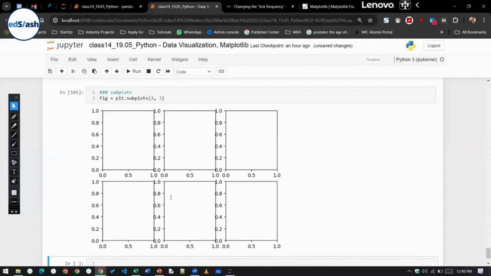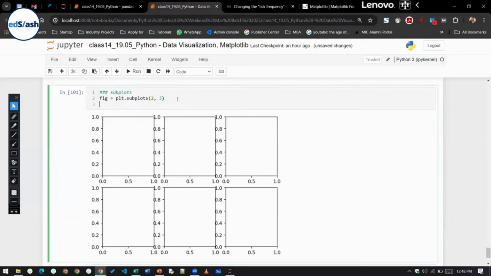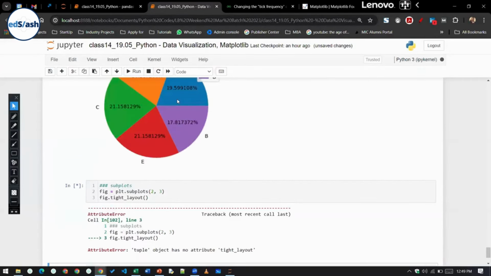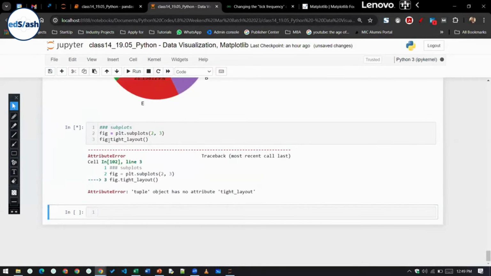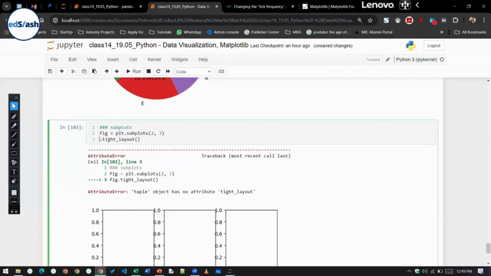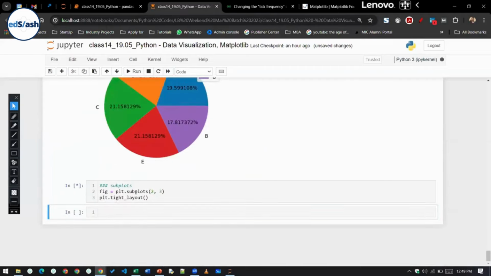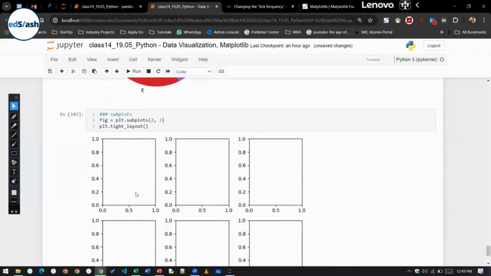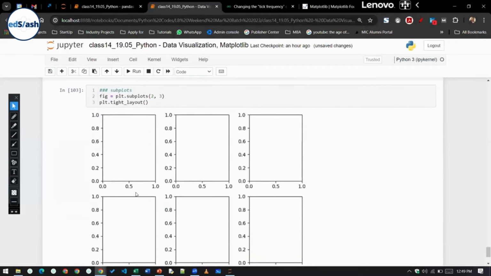See, it is creating 6 graphs, 2 by 3, right? 2 rows and 3 columns. One thing to do here: plt dot tight underscore layout. It will basically arrange them properly. It won't be in fig, it will be in plt. Now you can see it is arranging them in a proper, spacious format.